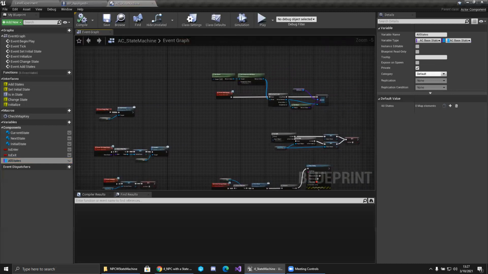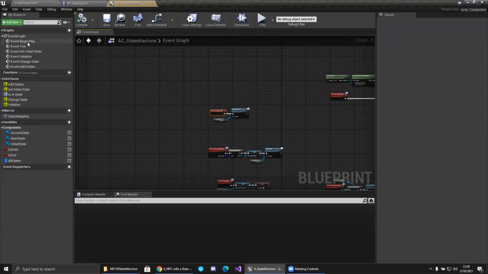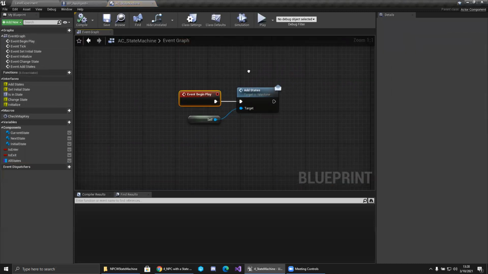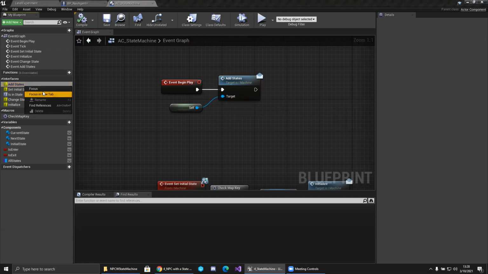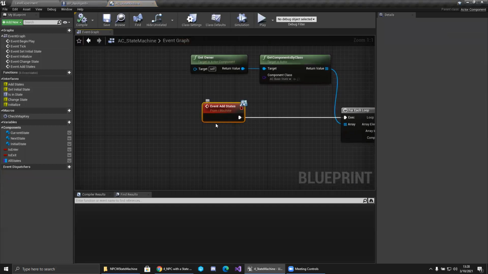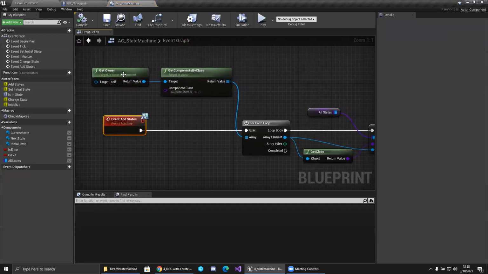So there's a few different things in here. Let's start with a begin play. It's always a good spot to do this. You see it's just calling this add states message, sending it to itself. A little bit weird. Could just call it directly, but let's check out what that function's doing. Let's focus on that. Add states.